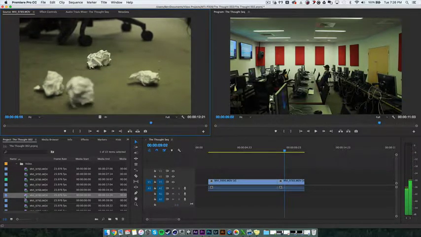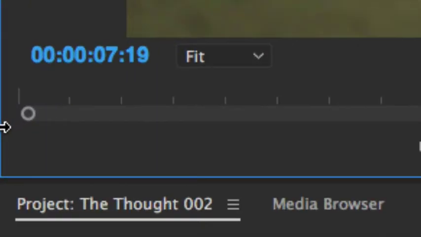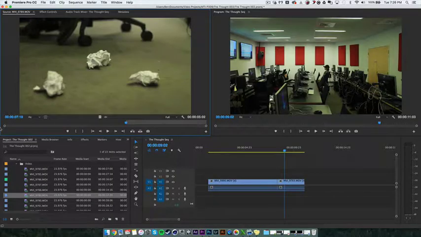Wonderful. So I'm going to go before that paper comes into frame. I'm going to give it a second before it as well. I'm going to mark my in point at around 7:19 to give the frame a little bit of stillness before this paper starts coming in. Mark my in point with I. Hit spacebar.